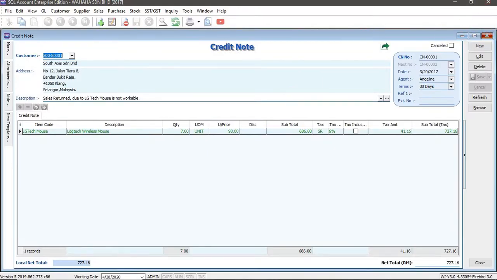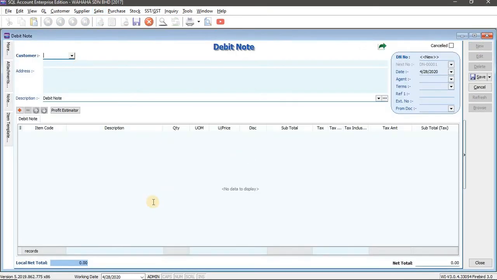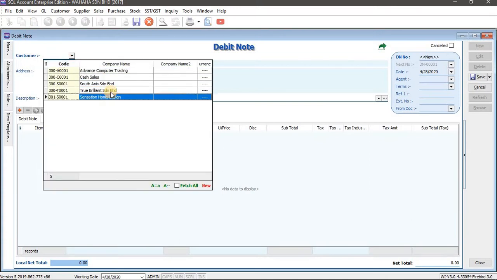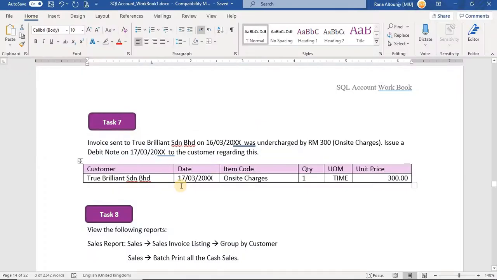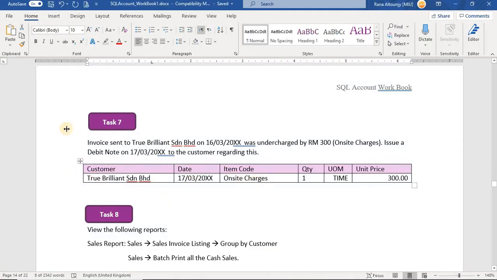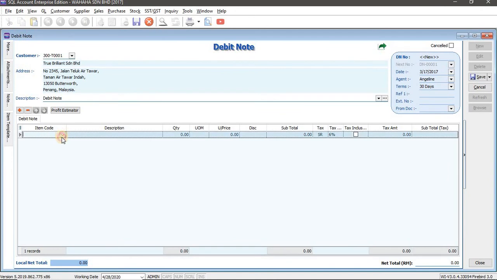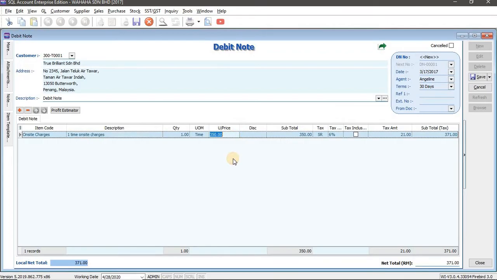We go to sales, then debit note. We create a new one and select the customer. He is True Brilliant. We change the date to 17th of March, so this is March 17, 2017. The item is on-site charge. The on-site charge is 1 item, and the price is 300.